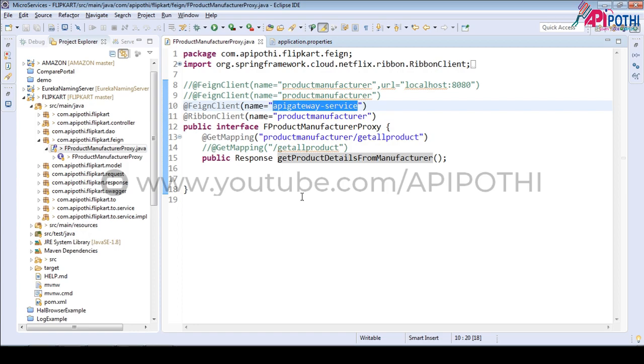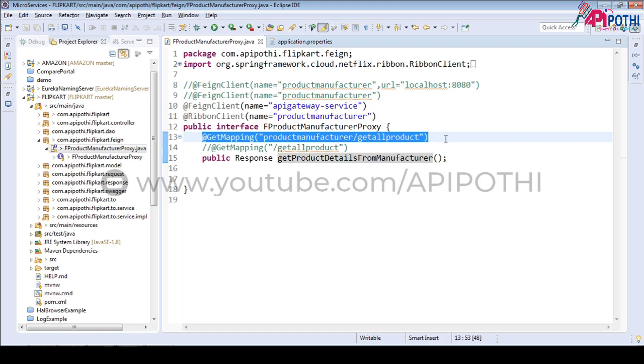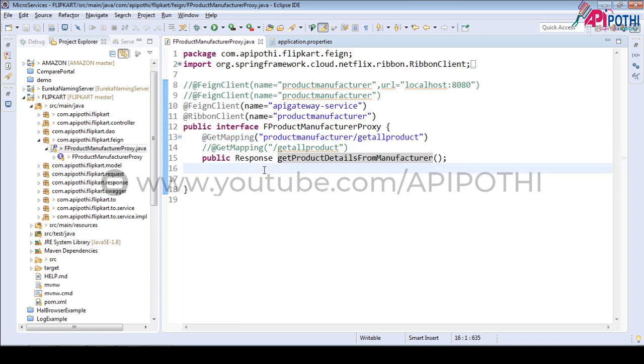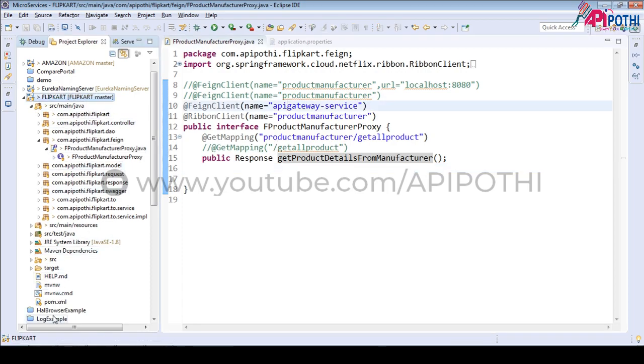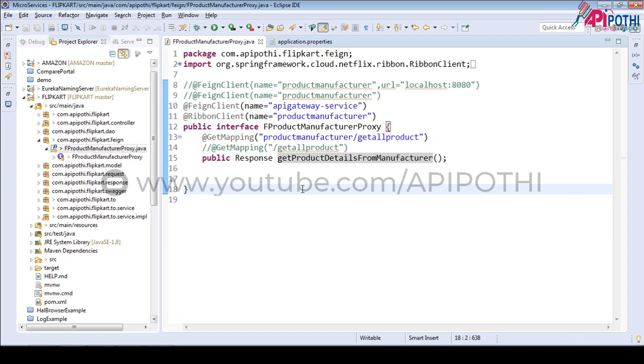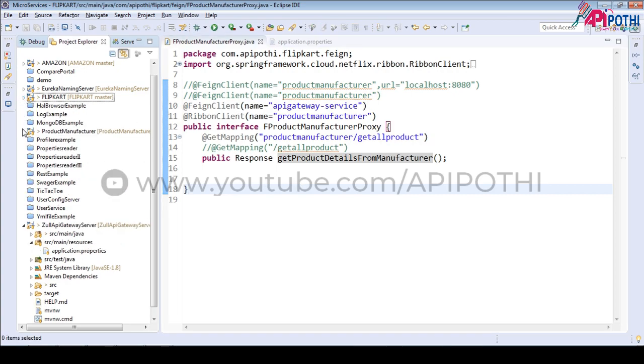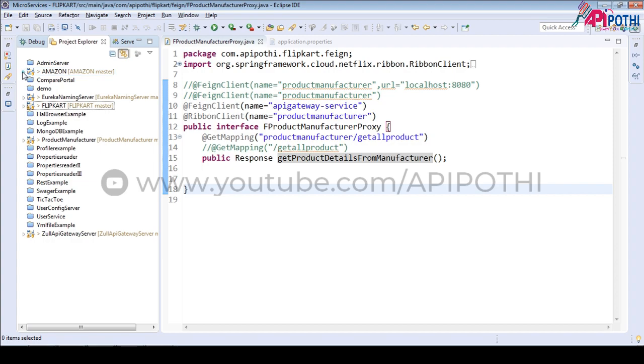Now API gateway got confused. Now API gateway will go to the URI of this one and it will see that, okay, this is the application name, and in this application this method is available or this URI is available, for that we wanted to hit it. That's all. Done. This is the only configuration required in order to configure the API gateway in between Flipkart and product manufacturer. First configuration done in Flipkart.